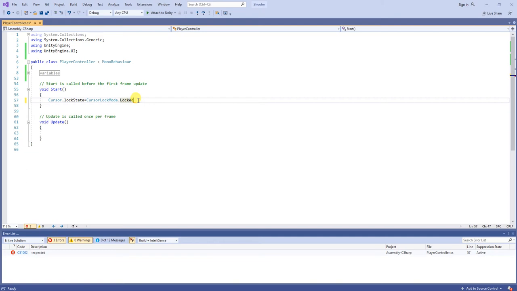So let's set it to locked, which means that it's stuck in the middle and it cannot move. Well, it can move, but okay, we're getting ahead of ourselves. You'll see what it does.